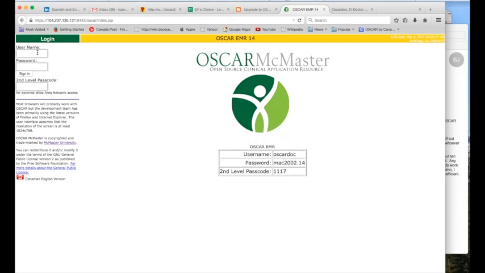And in the top left corner, you can see that there's boxes to type in. In the middle of the screen, it actually tells you the username to use, Oscar Doc. The password is right there. The password is Mac 2002. That's when they started the Oscar project. That's how long it's been around in Troubleshoot. But .14 is the version that we're now using. So Mac 2002.14. Don't click the sign in button yet.